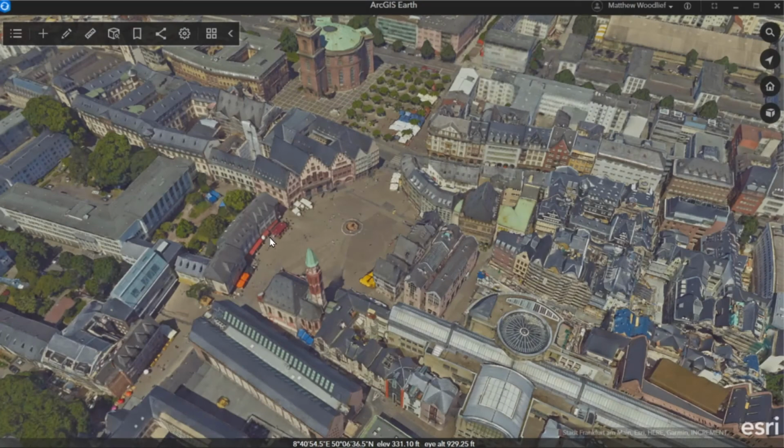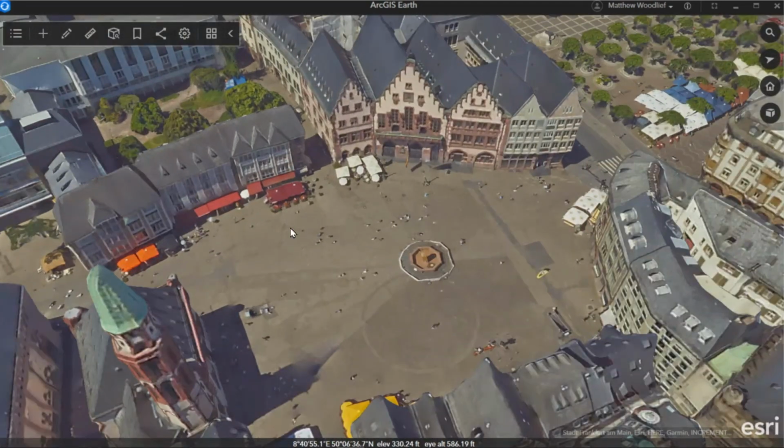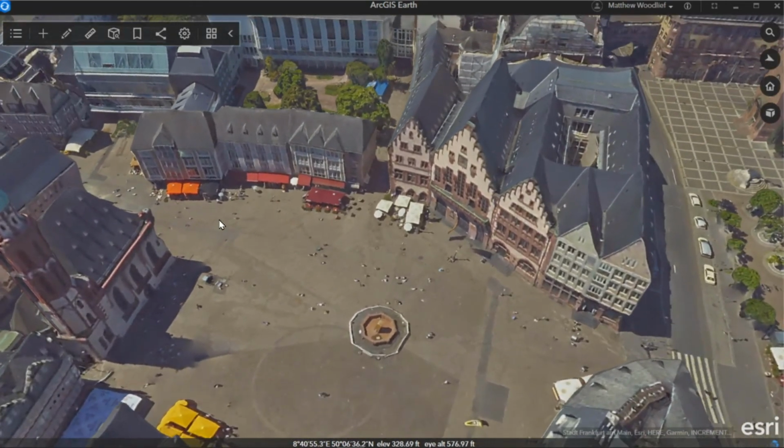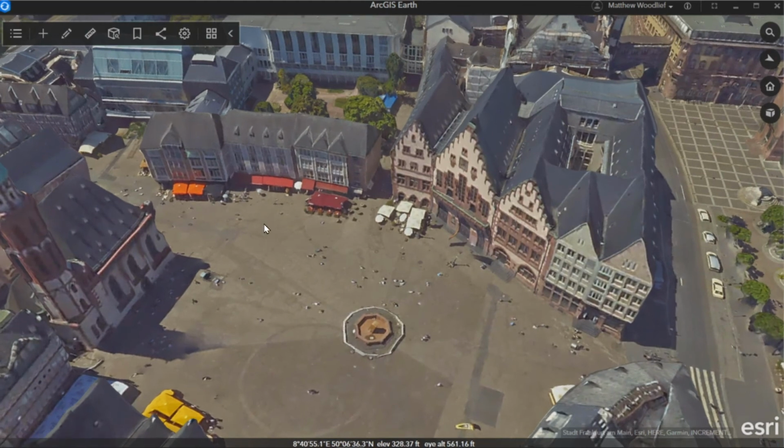Moving into ArcGIS Earth, we can view the SURE product as a 3D scene of Frankfurt, Germany. When panning and zooming, we can see that it renders quickly and the visualization is clear and sharp. It is more than just a fast rendering visualization though. The SURE product is actually an interactive layer that I can conduct analysis with.